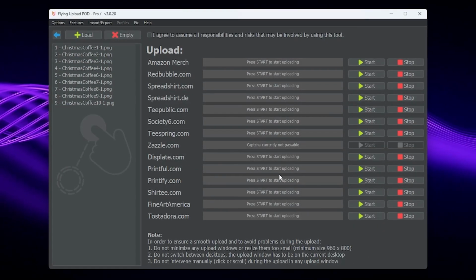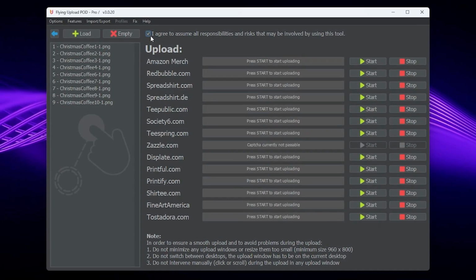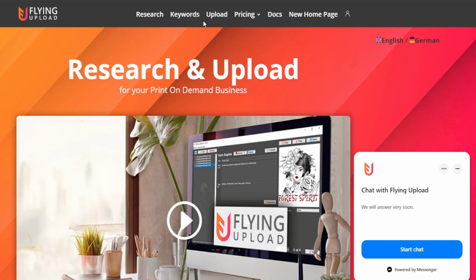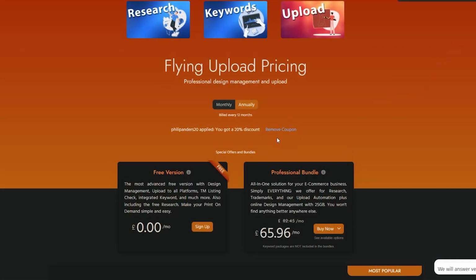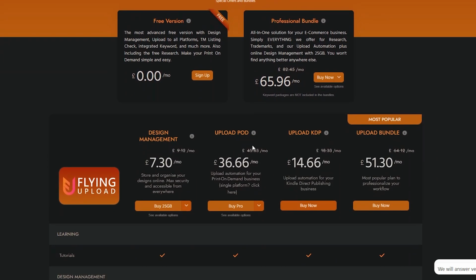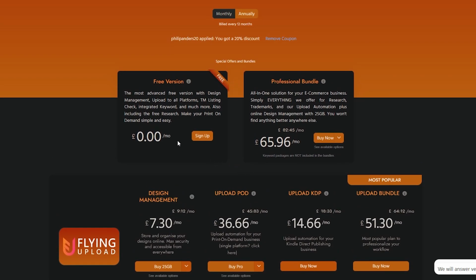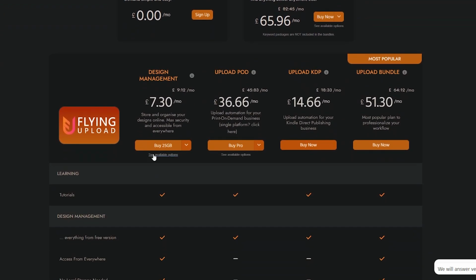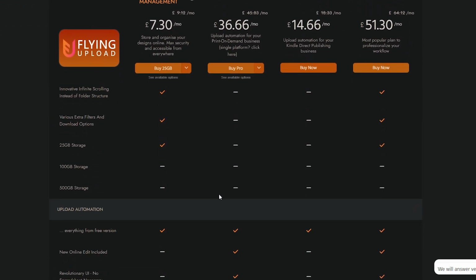So that is just one example. Obviously everyone's got a different experience, but if you value your time and if you have a lot of designs, I think a tool like Flying Upload is one of the best things that you can invest in. They've also got free plans and beginner models to help you try out the software. You don't have to go all in from the start like me and risk it all. Obviously the pro version is the one that lets you access all of the different platforms. I think the lower plans are quite limited in terms of how many different marketplaces you can upload to.